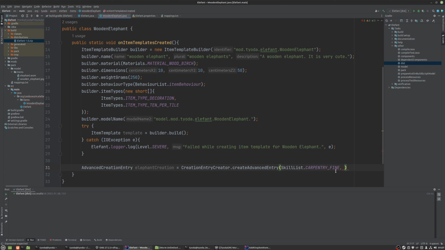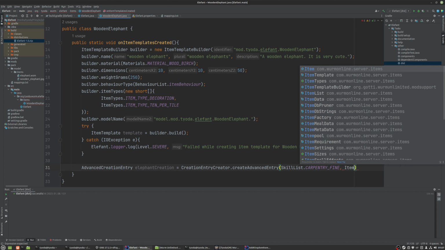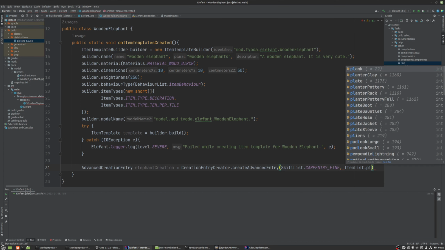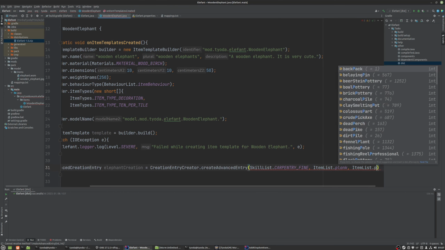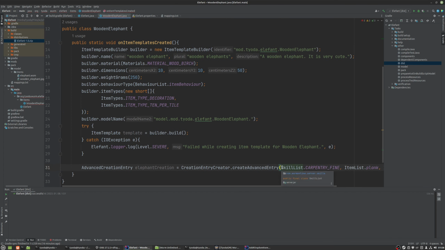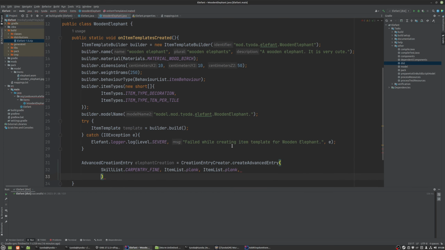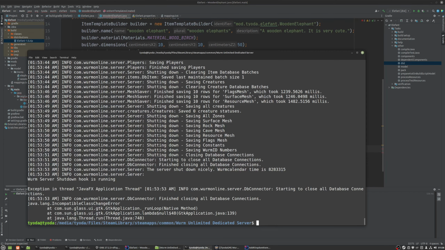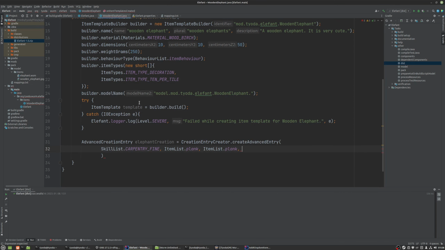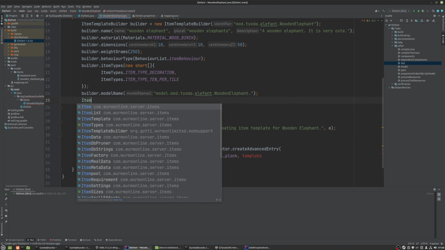So next up are the 2 starting items, which should be item list dot plank and then item list dot plank again. Let's bring this to a new line so it's shorter. Next up is the template ID of our new item, which I showed you in the server log. We can get it from our item template, but we can't reach it from here. As you can see, it's red, so we should bring it out.